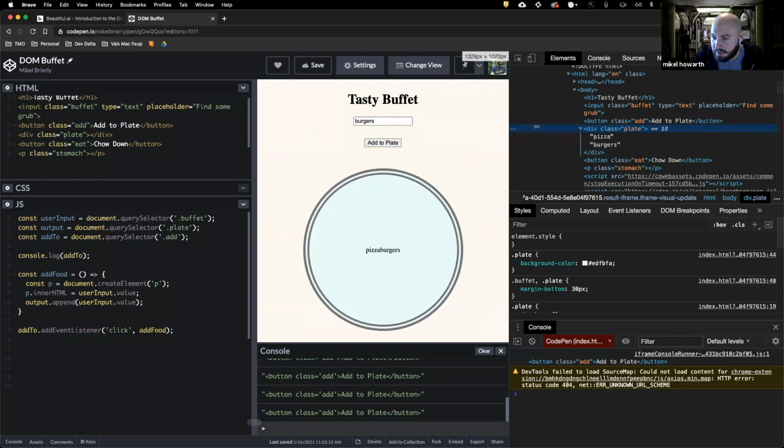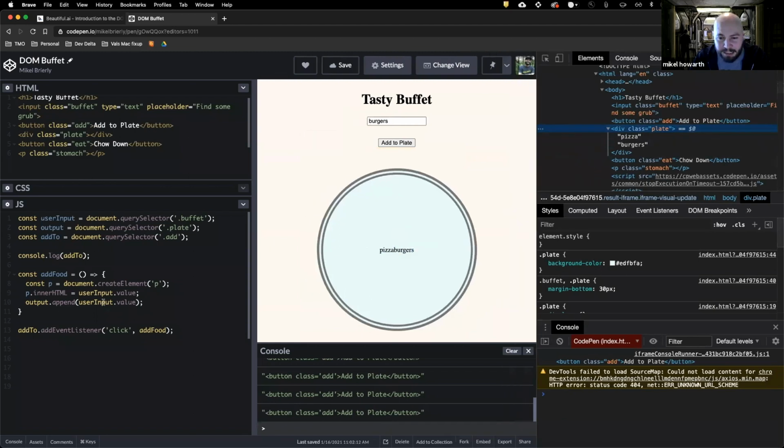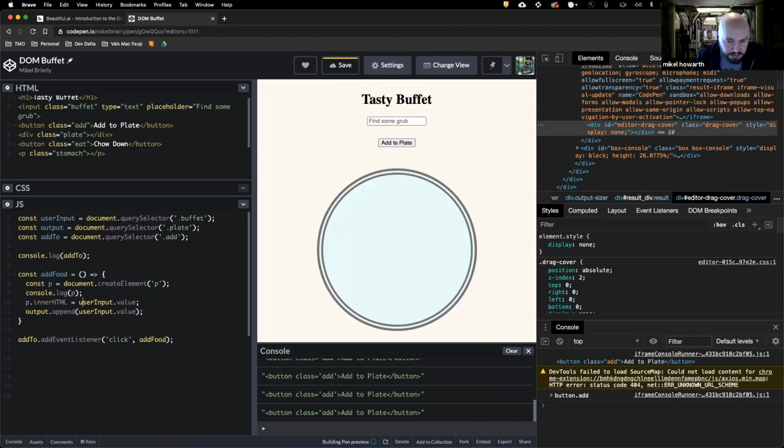So why is that the case? It's doing the same thing it was before. And the reason is because we aren't actually using this paragraph variable, this p variable that we created, right? So what we could do, if we were debugging this and wondering why this is happening, is console log our variables. Okay, let's console log that.